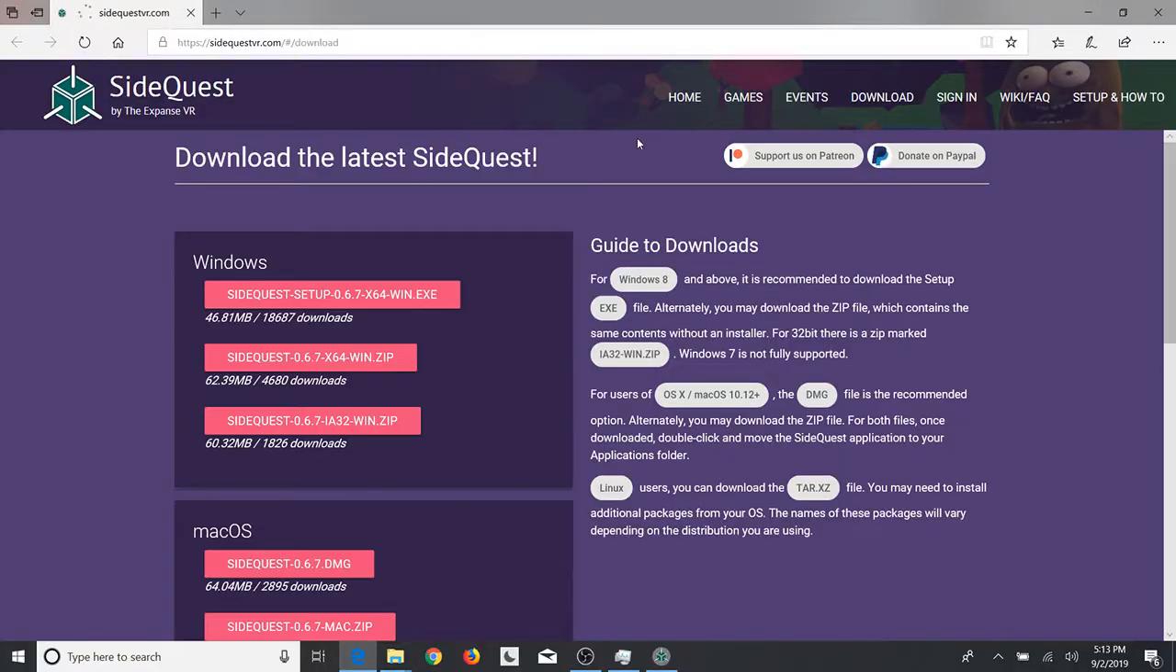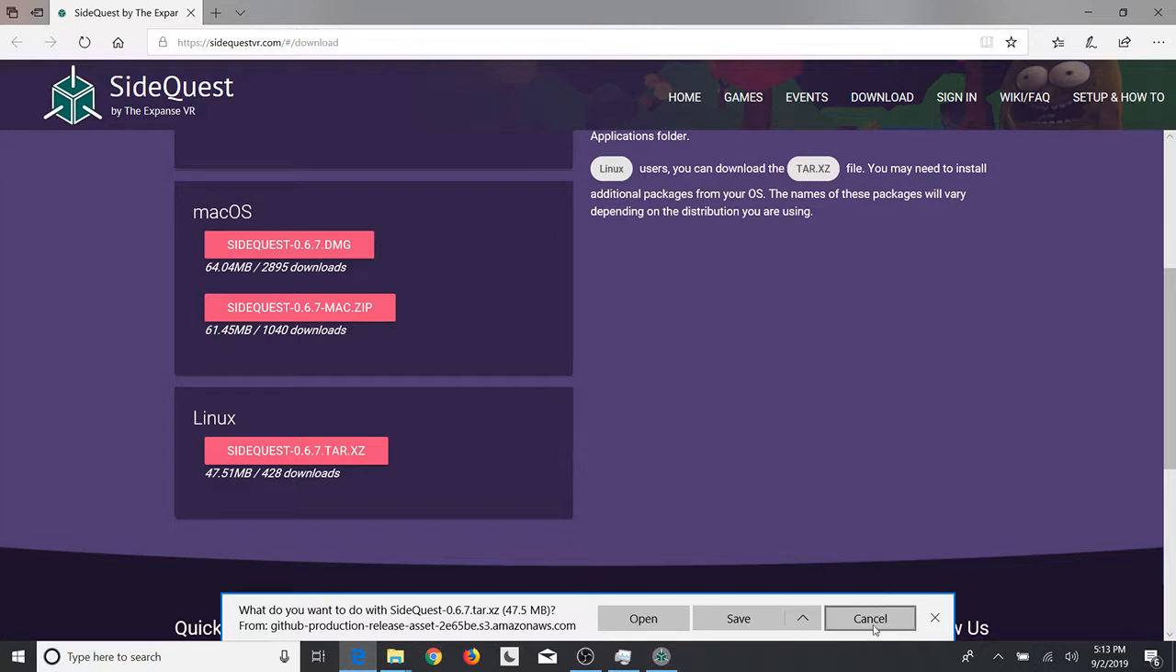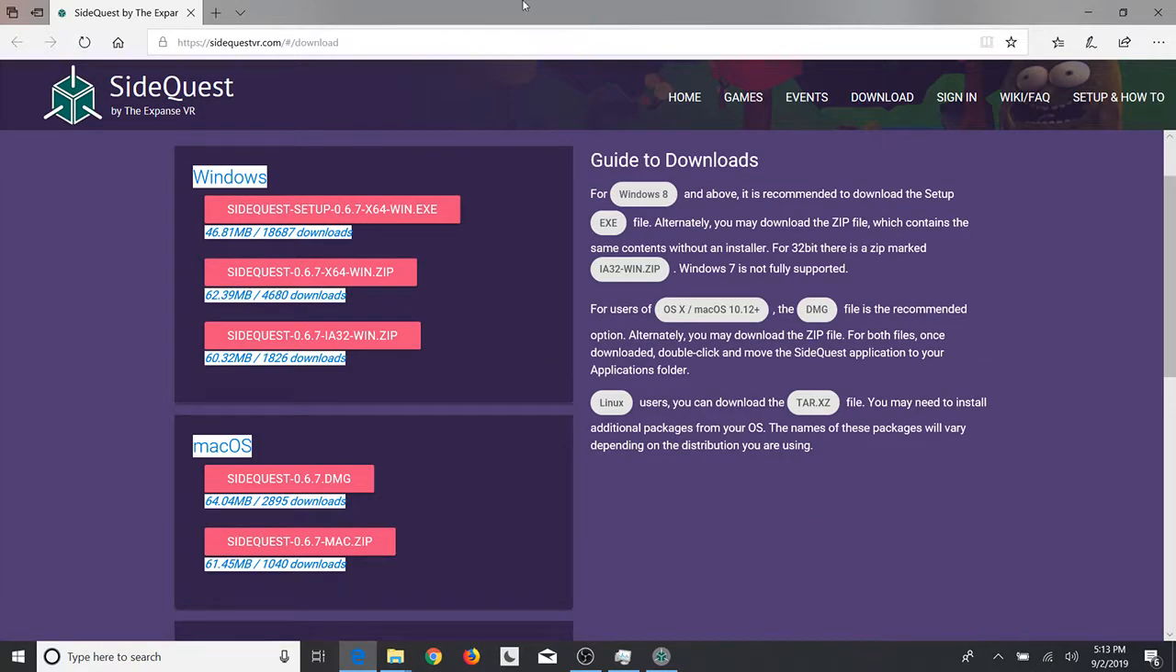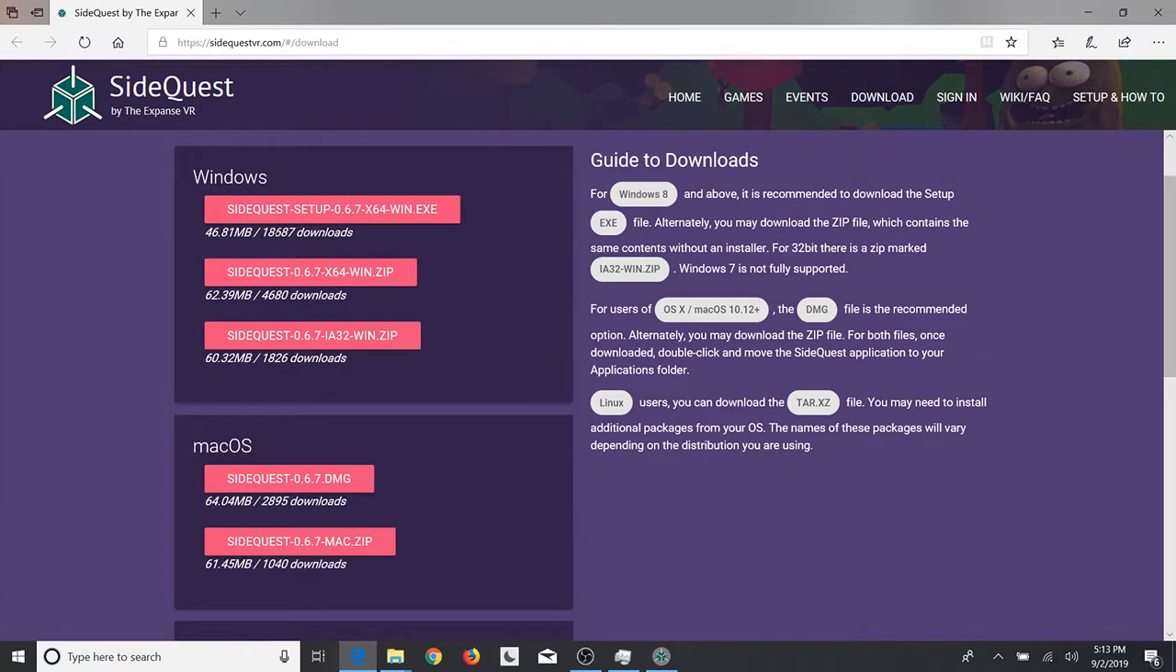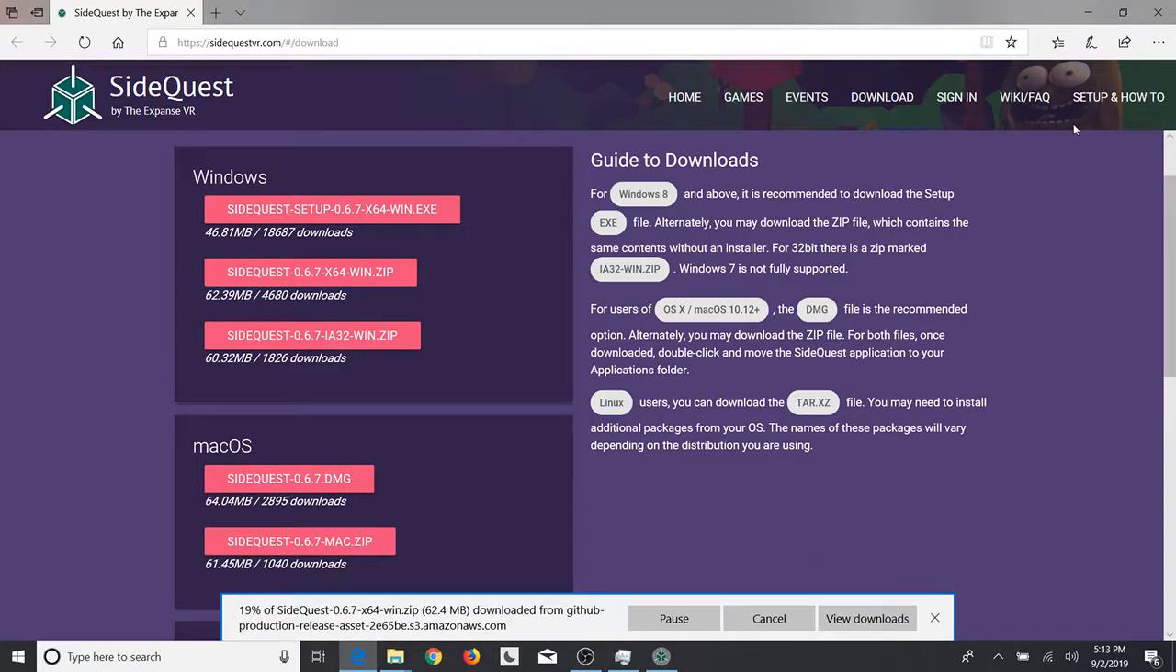It's going to take you to the link, and there's going to be three options for Windows, two for Mac, and one for Linux. So all you want to do is, if you have Windows, simply go ahead and download. I suggest you download the zip, because the other one is like an application and it's still going to download. So this is easier to download and simpler. So go ahead and click save.